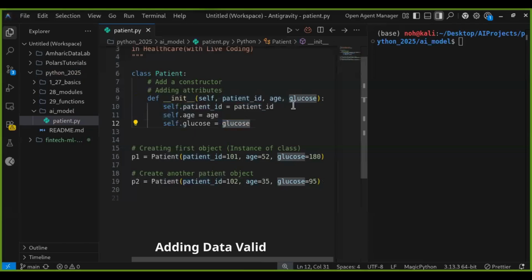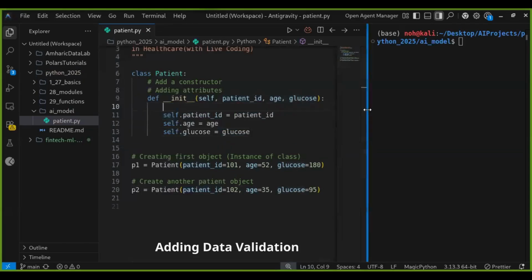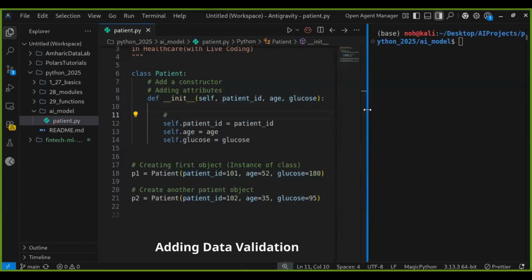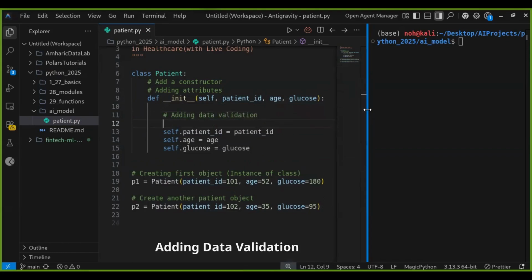In healthcare AI, data quality is not optional. Wrong values can break our models, or even worse, lead to unsafe or misleading predictions. That's why we don't blindly accept any input. We validate it. And the best place to do that is inside the constructor.